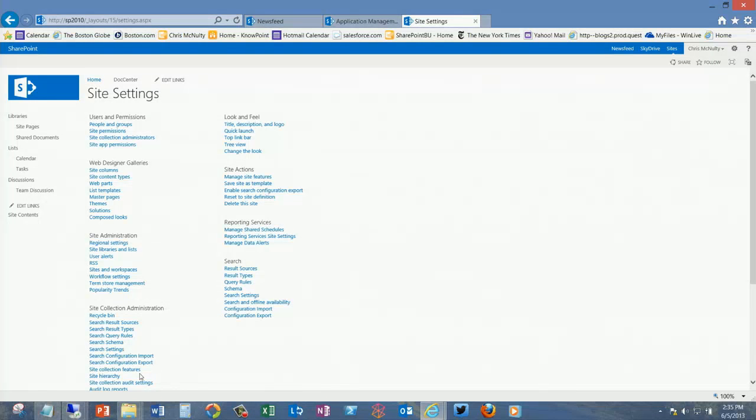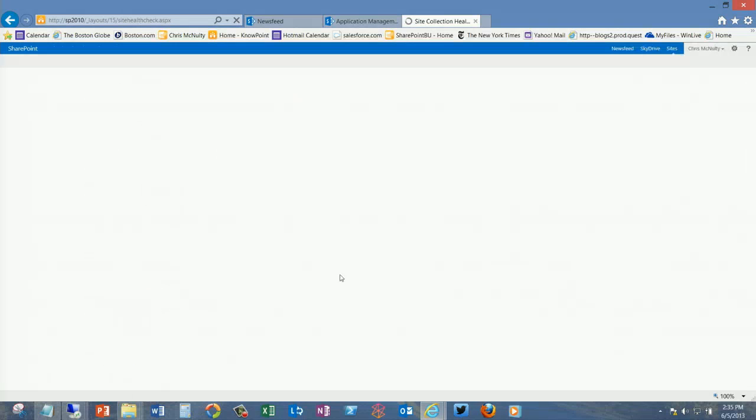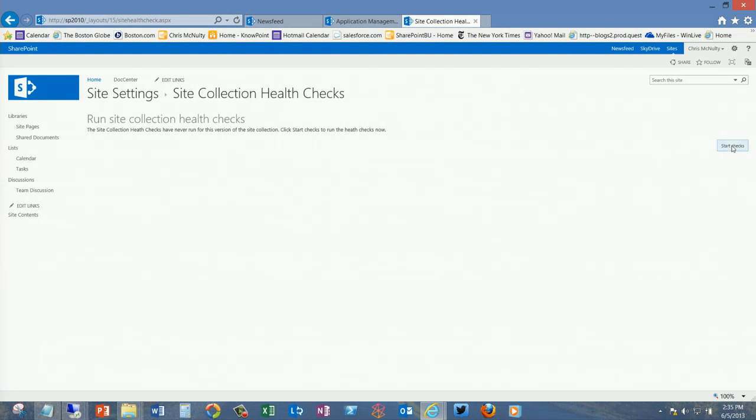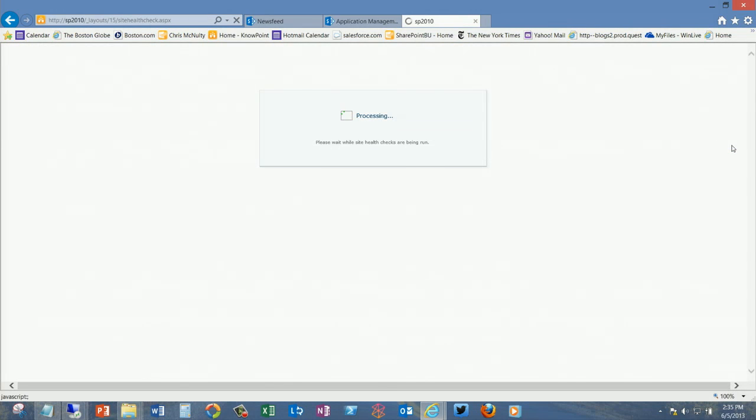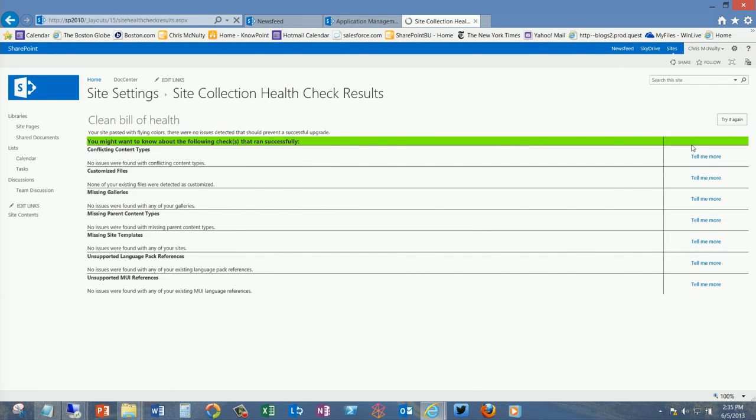And if we ran that site collection health check one more time, now we will get to that magic screen. We have a clean bill of health. Everything's there. No galleries are missing. All the content types are properly defined. So everything that we needed to do is great.